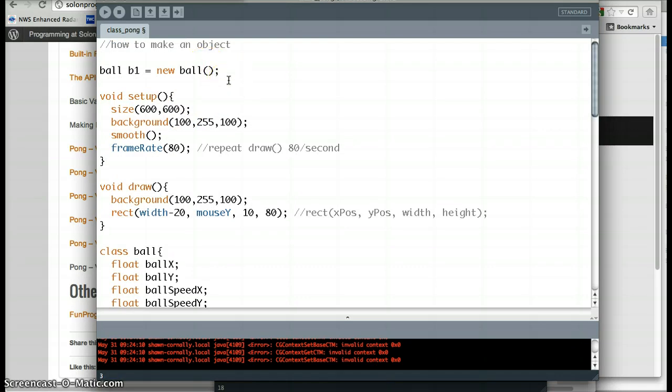And then boom, you've got a variable called B1 that behaves like a ball. And what we're going to do is stick that ball in the draw function. We're going to say B1 dot update. Okay, so what we're doing is we're taking the B1 ball, the first ball we've created, and we're going to run the update method.